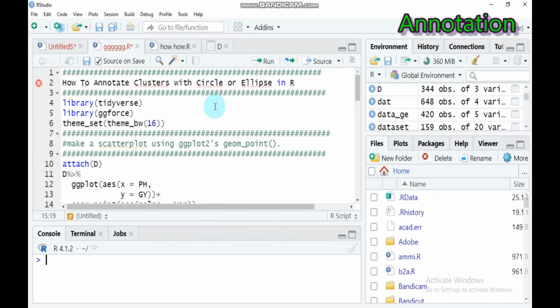Hello everybody, today we'll discuss annotation using RStudio, and we will see how to annotate clusters using either circles or ellipses in RStudio. The packages required are tidyverse and ggforce, and here is the theme. In order to have a good graphical representation, we have to use this theme.